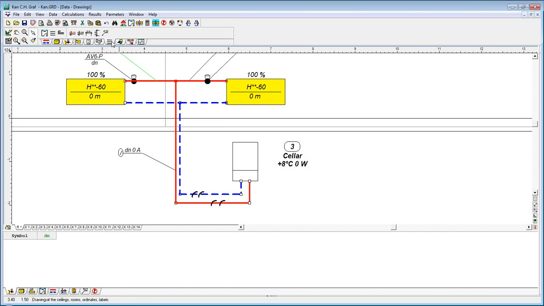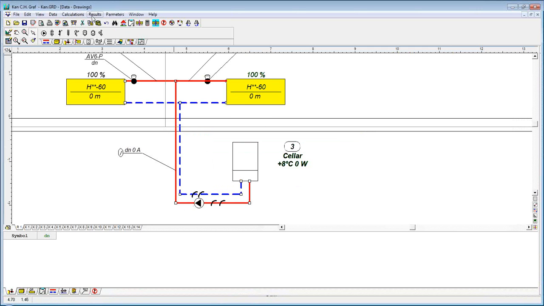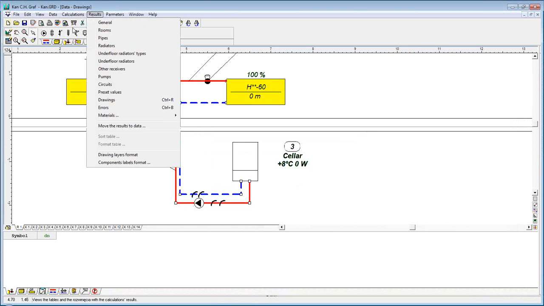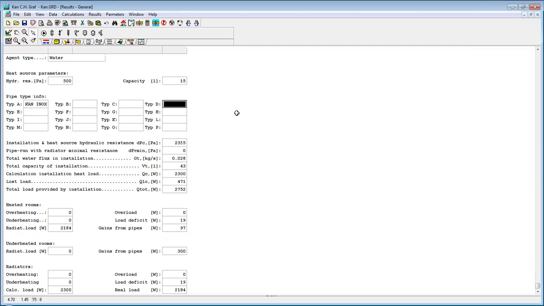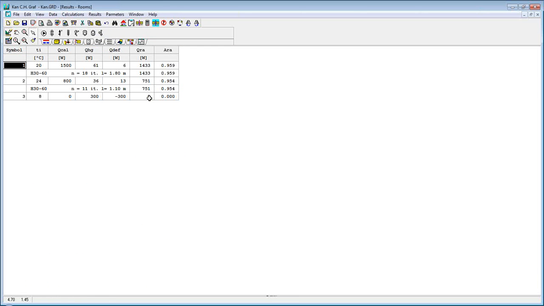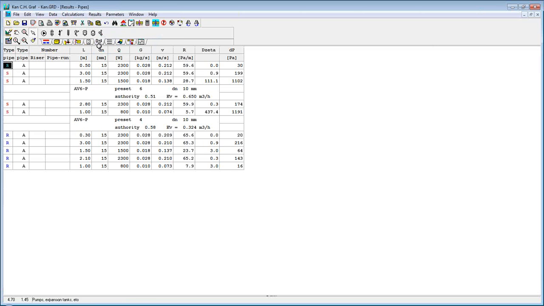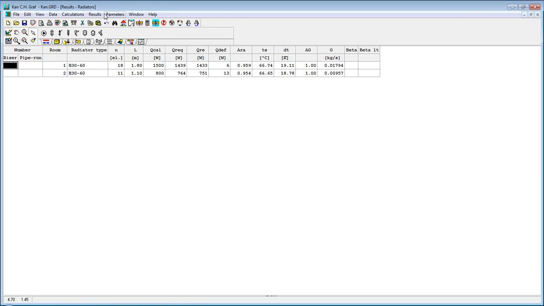because we want to design the pump system. So we have also to draw the pipe. Let's say that on the supply. So it should be like that. And then we can check the calculation results. First, we've got the general results, so the main synthetic information about the whole system. Then we have also about all the rooms, pipes, radiators, and so on.